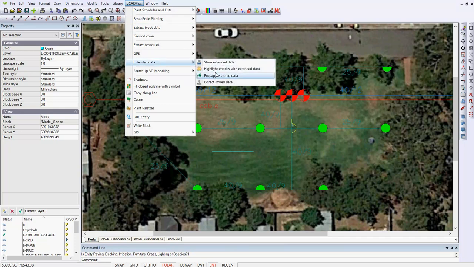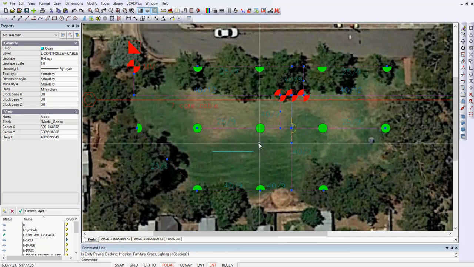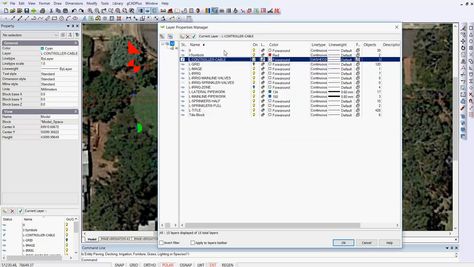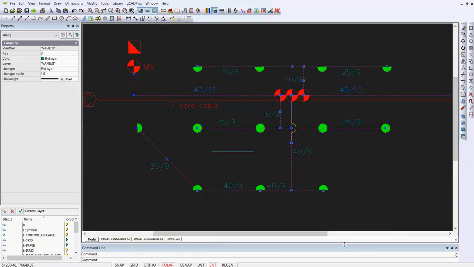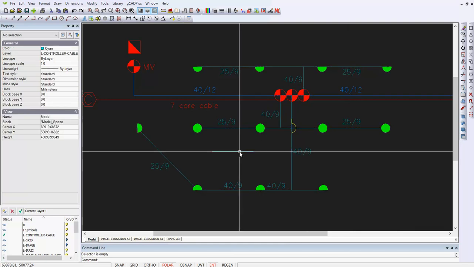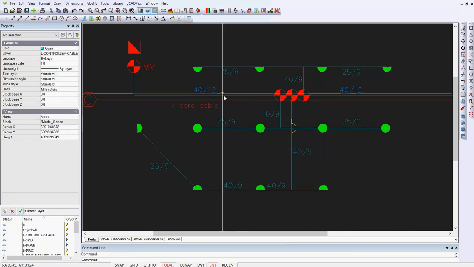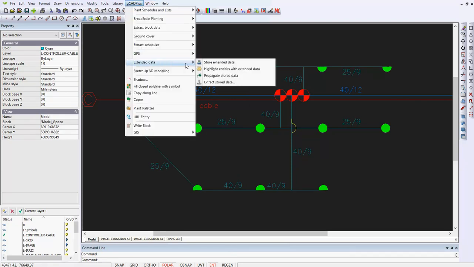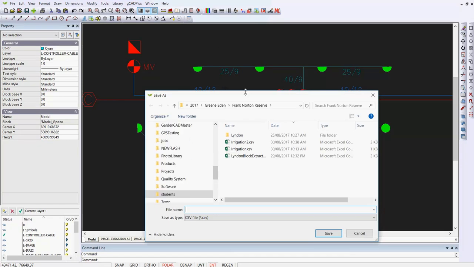If I go to extended data, I can highlight the entries where we've stored some data, and you can see that. Again, it might pay us just for the moment to turn off the image layer. So everything that's highlighted now has extended data associated with it. Clearly, our line didn't, and we can remove it. Now, the last option available to us in extended data is to extract the stored data. And I'll call this one Irrigation 3. I've been rehearsing it. So what it does, it looks in the drawing and picks out all the information to do with our irrigation extended data.